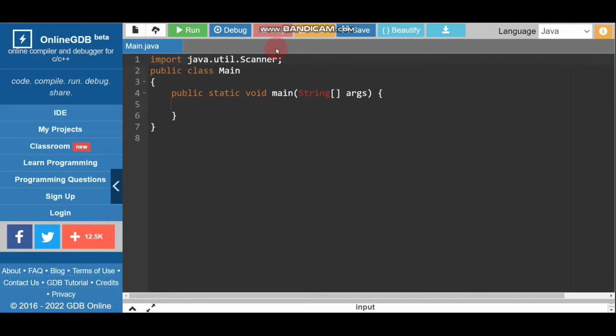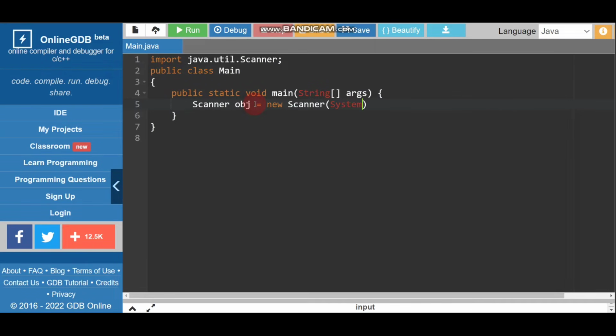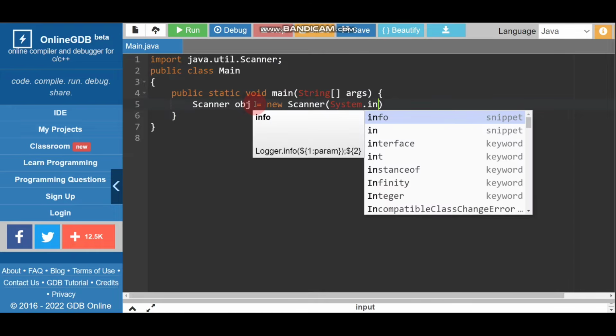After that, we will create an object of the Scanner. You can write anything here, I'm just writing obj, which means object. You can even write your name here, that doesn't matter. So I'm going to create an object of the Scanner. Here we will write new Scanner, and after that System.in, because to take the input we use System.in. So this is done.